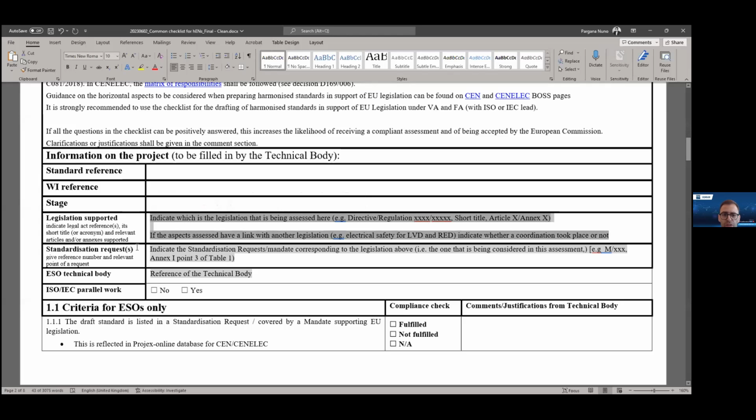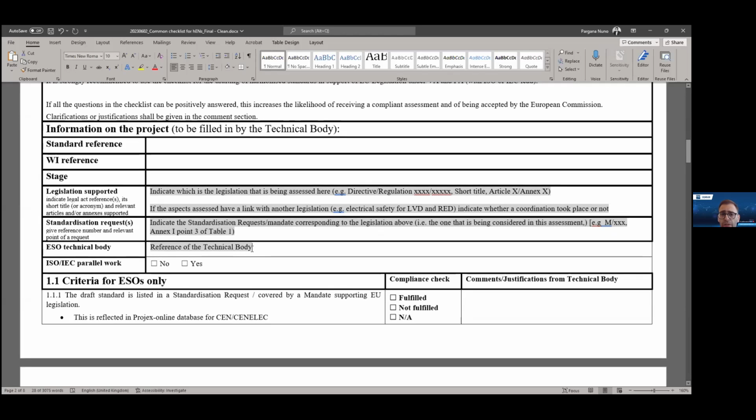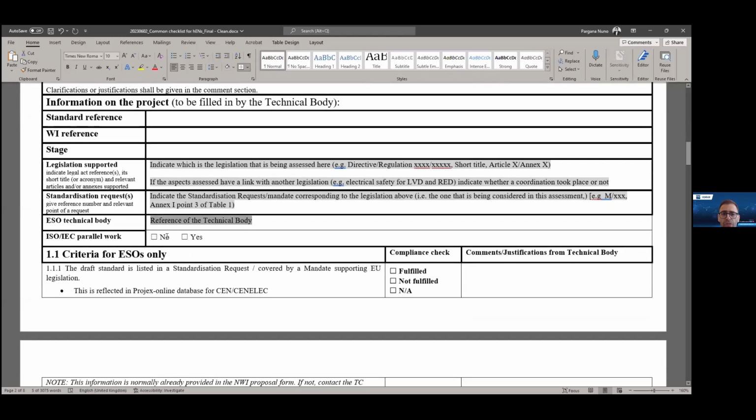In terms of standardization requests, you have also to indicate the reference of the standardization request or the mandate. And similarly, in case of multiple mandates or standardization requests, you need to list them as well in this field. Then you need to indicate the reference to the technical body, and in the field below, you need to explain whether you are drafting a standard that is a homegrown standard, or a standard that is developed in parallel with ISO or IEC. So you just need to tick those boxes over here.